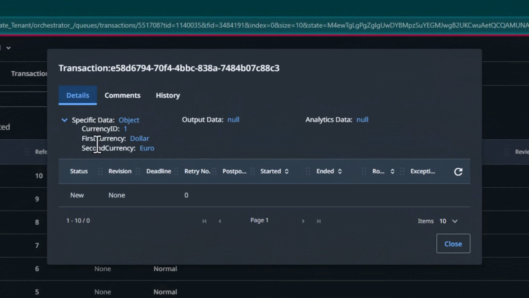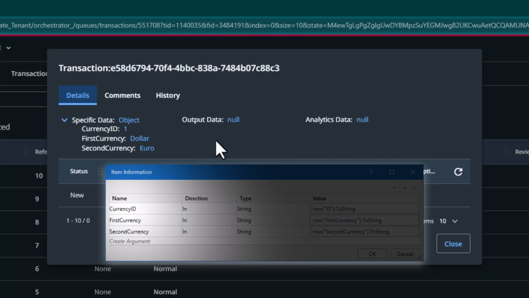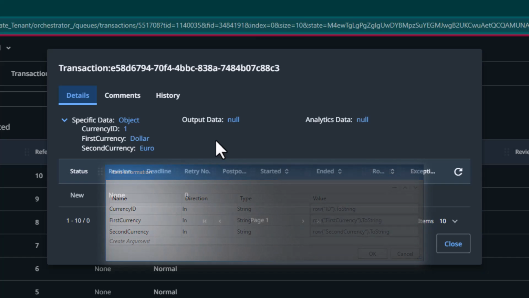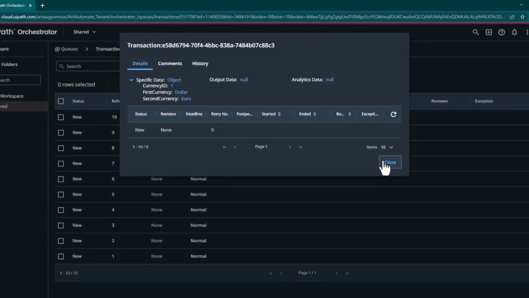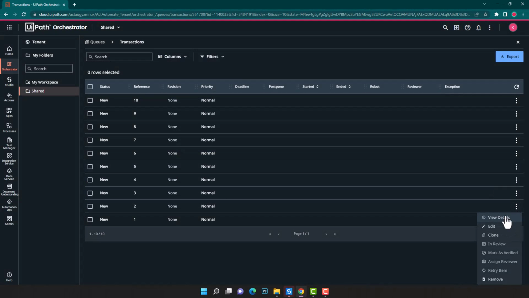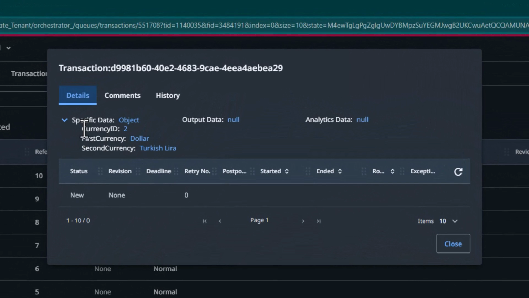For example, this one. As you see, we have here under specific content 3 information: currency ID, first currency and second currency. These are the same as what we added in the activity, add queue item. And the value for each one is from Excel file. And here we have output, but it's empty now. We will use it later in Performer. Let's see another queue item. It also has the same structure, but other values.